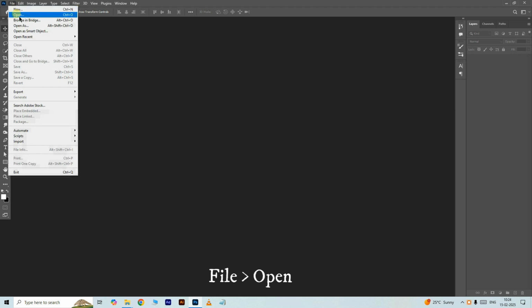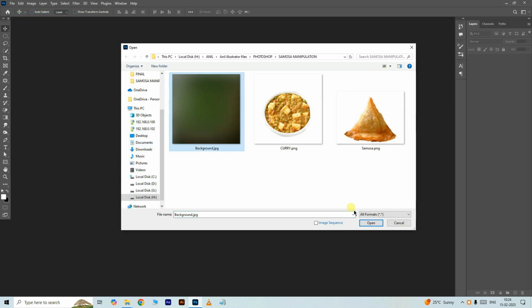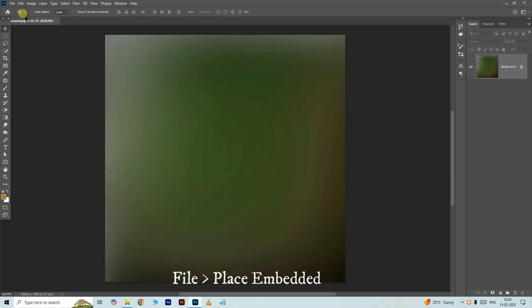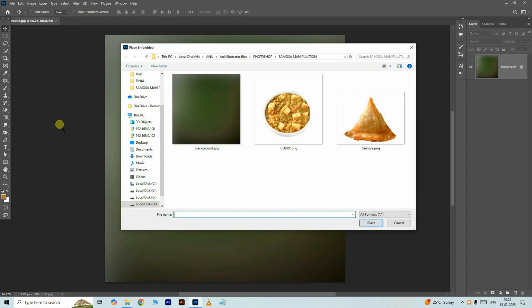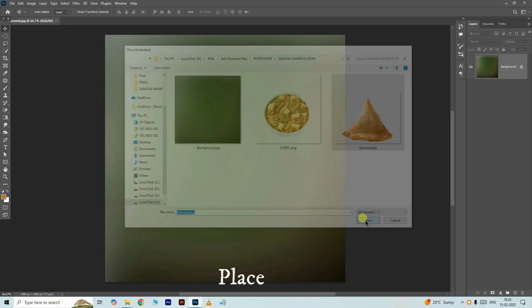First go to the file and choose open. Select this background image, click open. Then go to the file and choose place embedded. Select this Samosa PNG image, hit place.